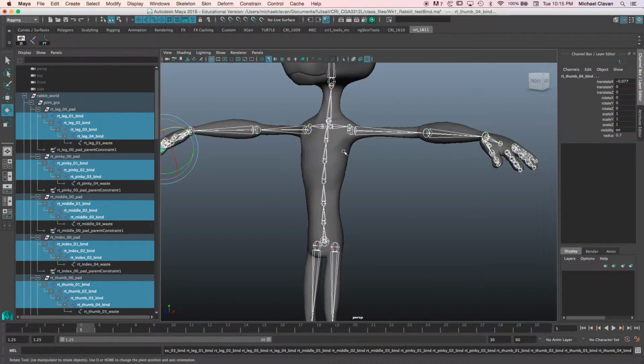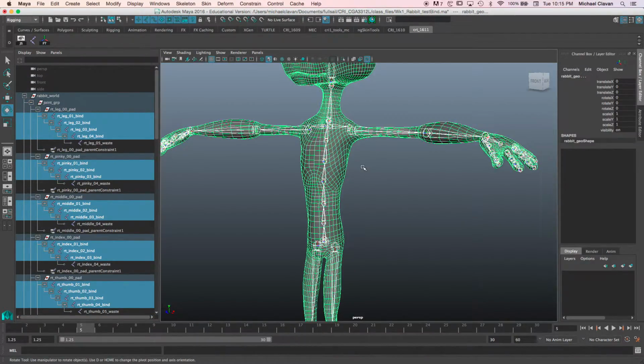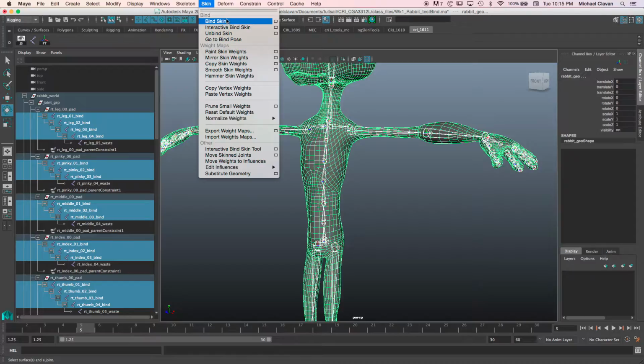Now I'm going to shift select my geometry. So all the joints, then the geometry, and then we're going to go up under the rigging submenu, Skin, and there's an area that says Bind Skin. We're going to go into the options for this.